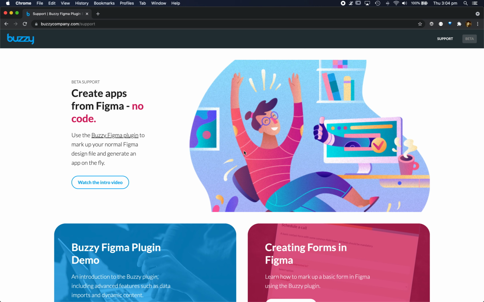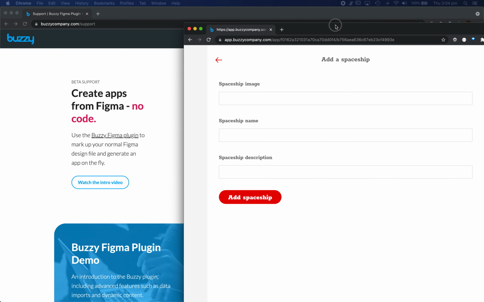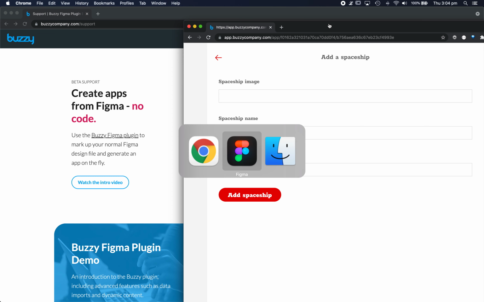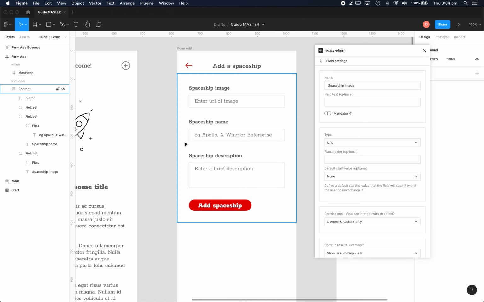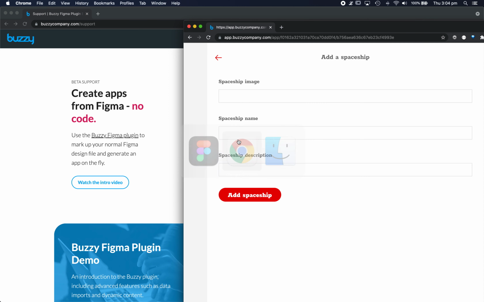In the previous video we used the Buzzy Figma plugin to generate a live form directly from a Figma file. So this is it here, and if we jump over to the design file, you notice there's a few extra things that we could add. So one of those is placeholder text, and we might also want to change the size of this description. If we go back to the live form, you'll notice it's just a standard single line input at the moment.